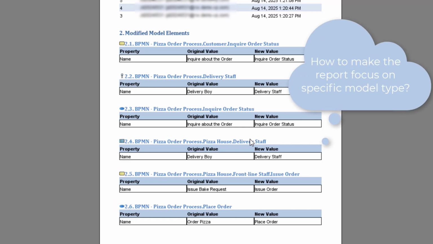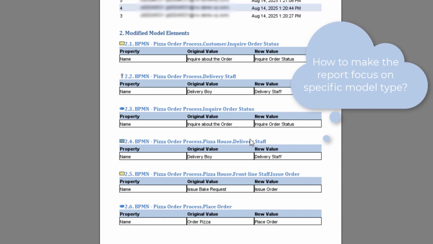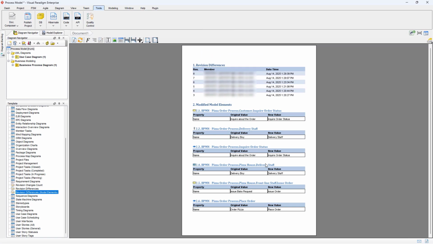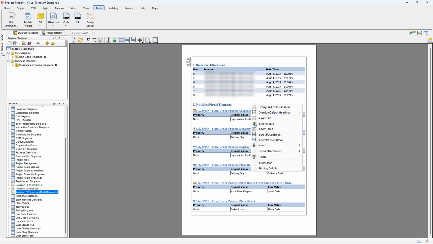What if we want the report to focus on a specific model type? We can modify the default Revision Differences template to achieve this. We first remove the generated content from the document by right-clicking on it and selecting Delete.